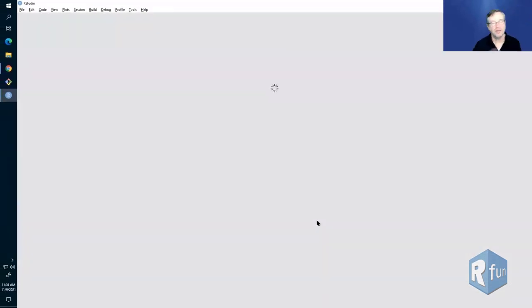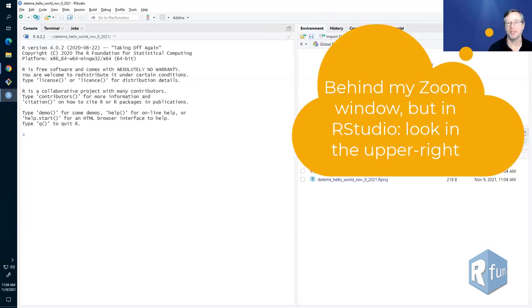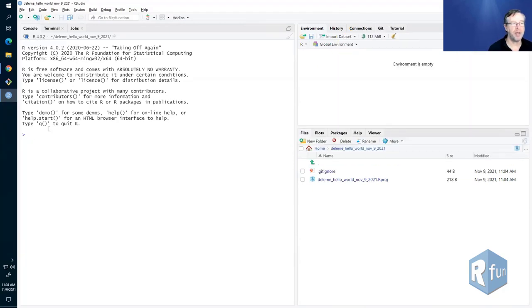RStudio is going to churn a little bit, but you'll notice up here, I'm now in an RStudio project. We'll talk about projects in a minute. And I want to be back at my console so that I can create a GitHub repository out of this project. This is the project name right here.